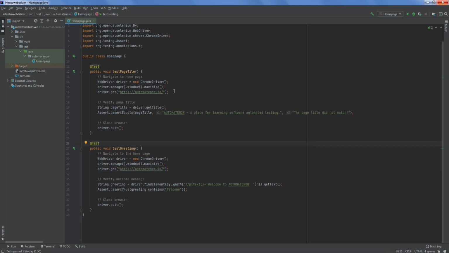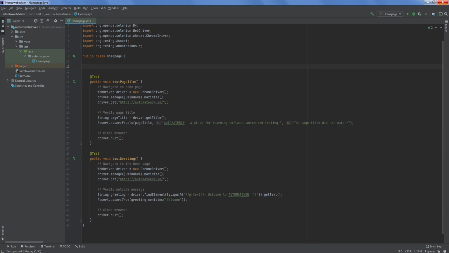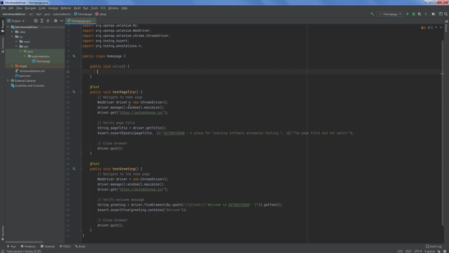So what we're going to do here is that we're going to isolate this piece of code here into its own method. Same thing with this piece of code. We're going to isolate it to its separate method. That way we can make this code reusable and hence eliminate code duplication. So let's start by writing a new method here. And we're going to call this one setup. So we're going to say public void setup. And what the setup method will do is open up the browser and navigate to automateNow.io.